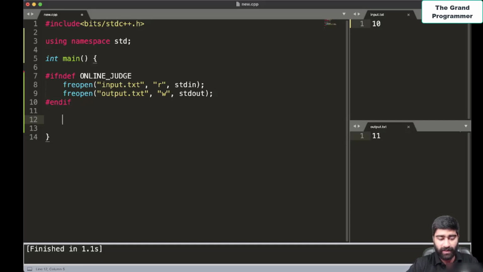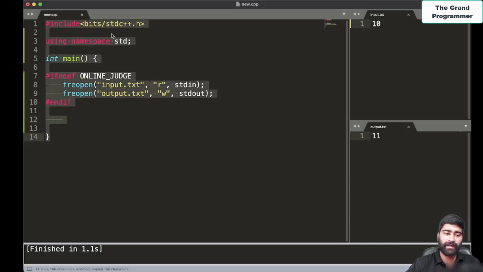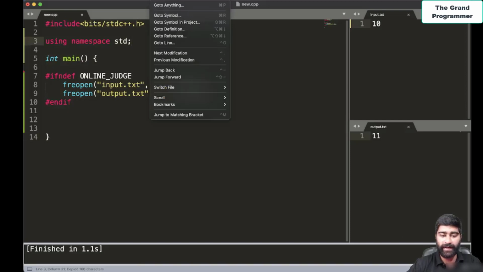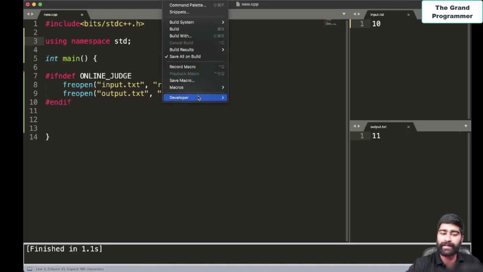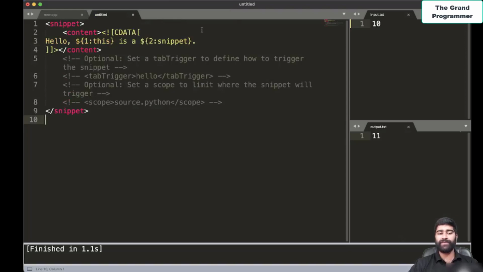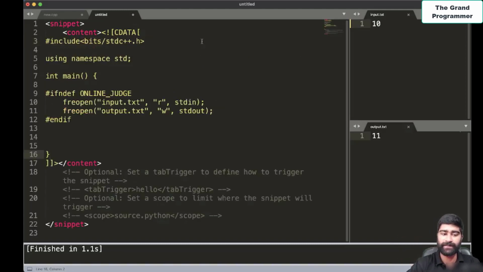So let's select it, copy this, and after copying, I'll go to Tools. Here in Tools we can see there's a new option called Developer. In Developer, I'll go to New Snippet. Cool. So this is the window we'll get in the snippet part. Whatever I've copied, I'll select the content line, line number 3, and simply paste it.